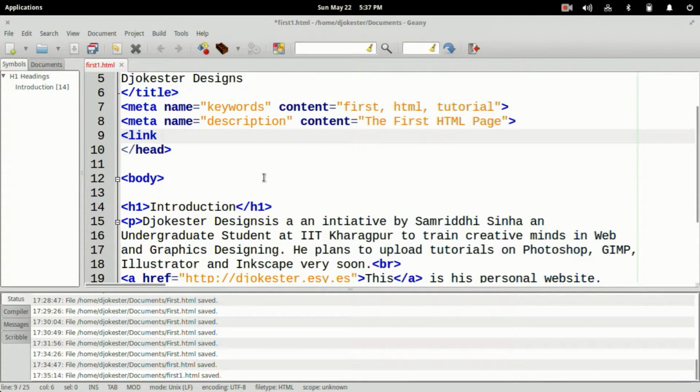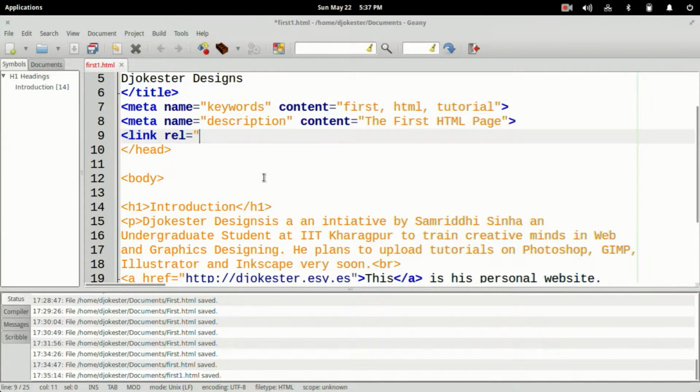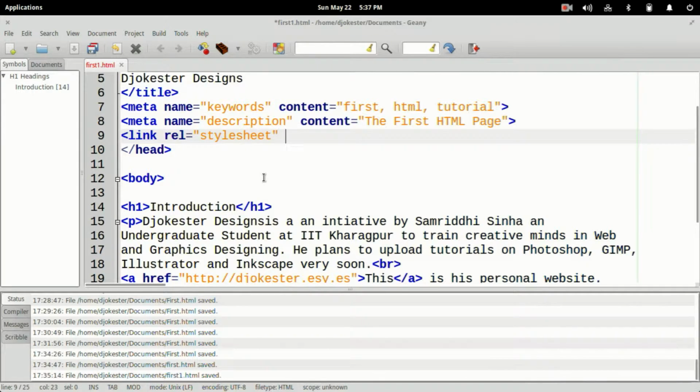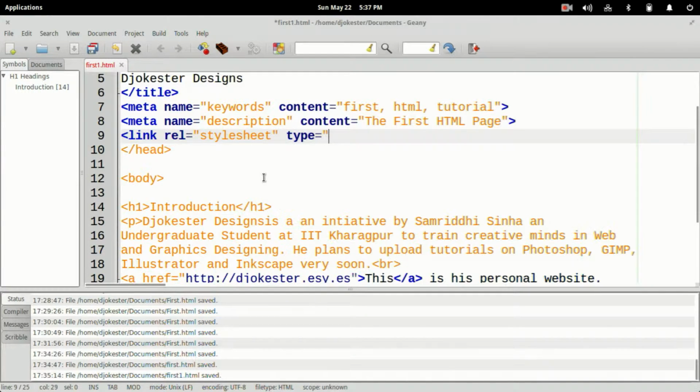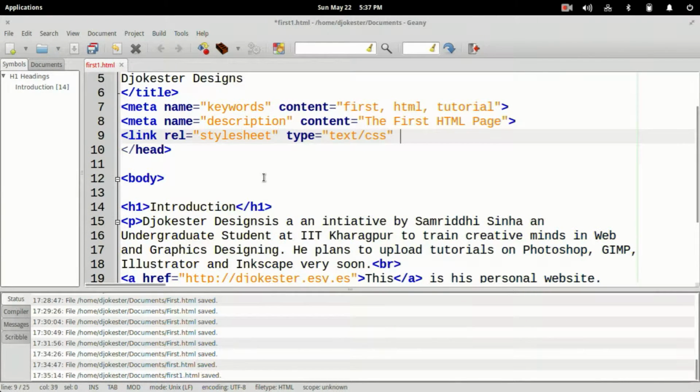So the first thing which comes in while linking an external document is the relationship between the external document and your web page. So link rel is going to be stylesheet. This tells your web page that this document which is linked to you is a style sheet. The next thing which comes in is the type of file we are linking. So this is going to be a text file followed by a slash and the extension of the file which we are linking. So obviously you are going to write the CSS style sheet in a text file and save it as a .css file, so text/css.